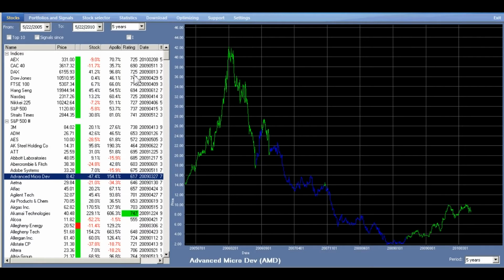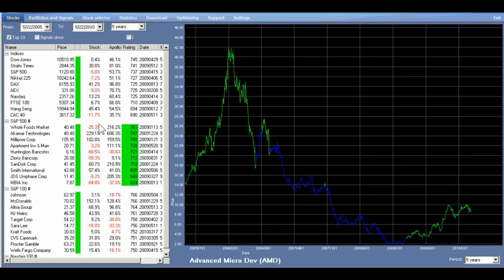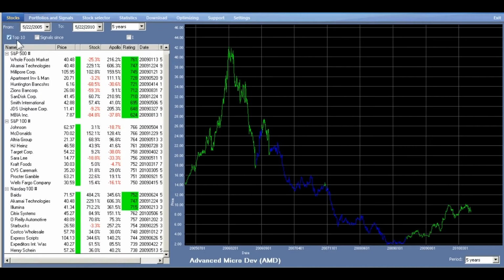Because the performance rating is being constantly reevaluated, it can be difficult to find all of the top performing stocks in a long list. Apollo has made this task easy with the top 10 checkbox at the top of the stocks page. By clicking on the top 10 checkbox, all of the top performing stocks in each group are shown. To redisplay all of your stocks, simply uncheck the top 10 box.